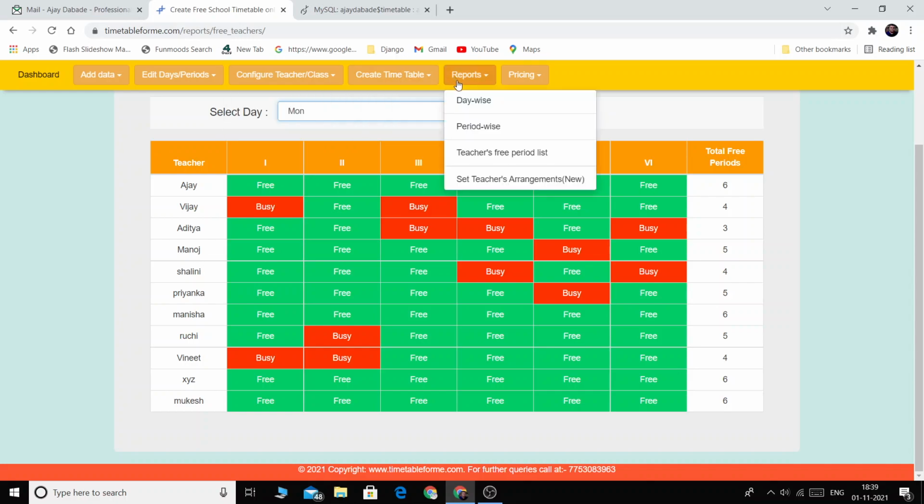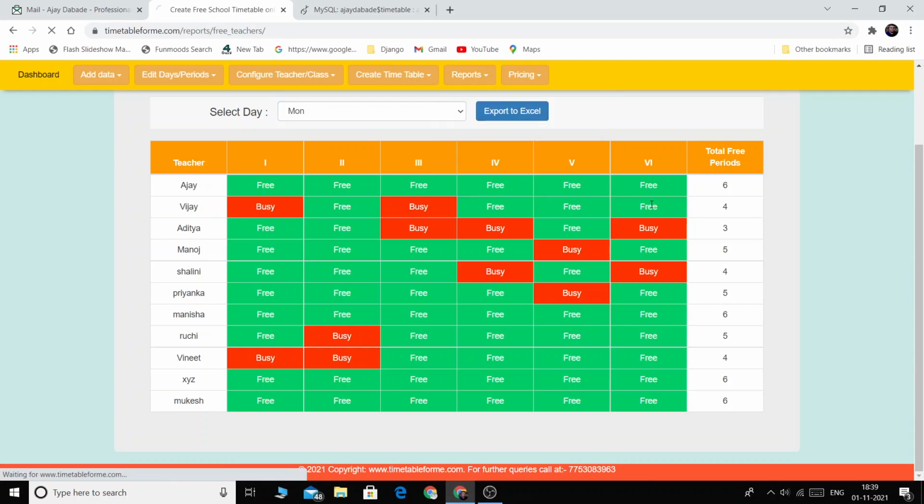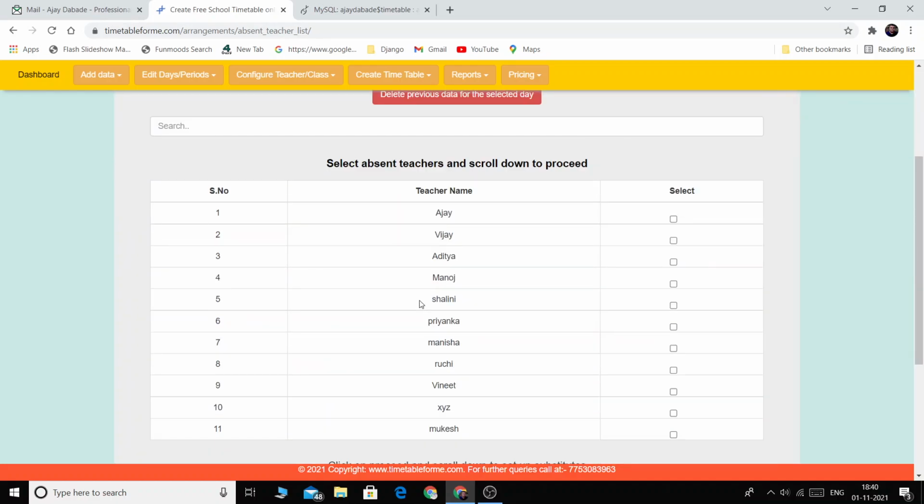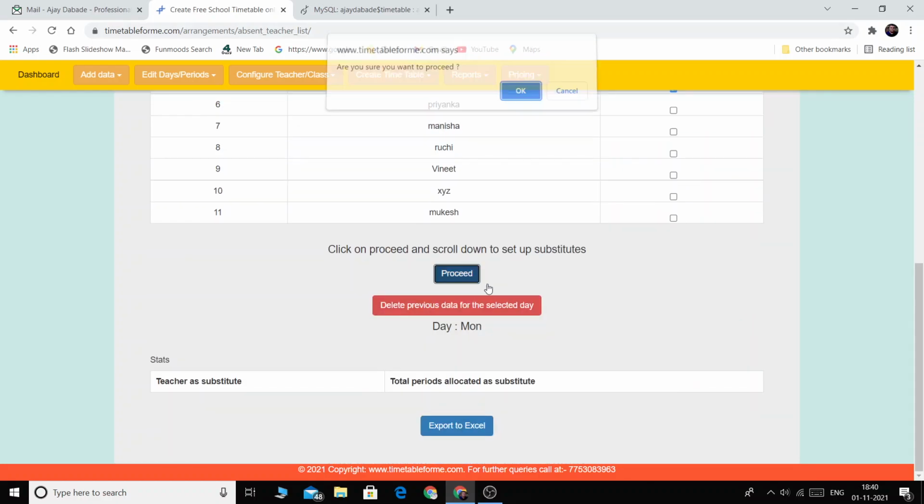And if you're not satisfied with this, we have one more module that is recently added, that is setting the teachers arrangement. It is also very nice. So you can use it for setting up your daily arrangements for the absent teacher to cover up the teachers. So basically, it's very simple, I'll take Monday. For example, maybe Aditya and Shalini, these are the 2 teachers who are absent, and I will simply click on proceed.